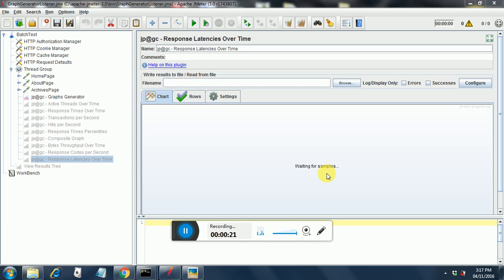So in the last session, we had generated a JTL file, and I have run the same JTL file again using non-GUI mode, on the command prompt. And here I had disabled a few of the custom graphs.